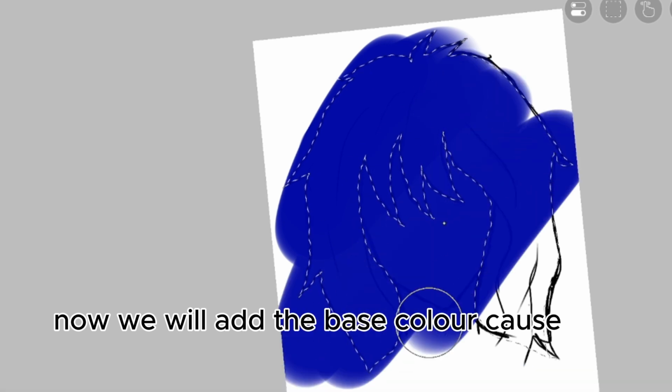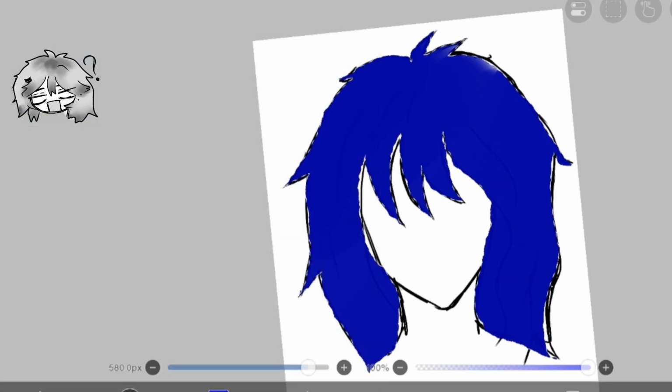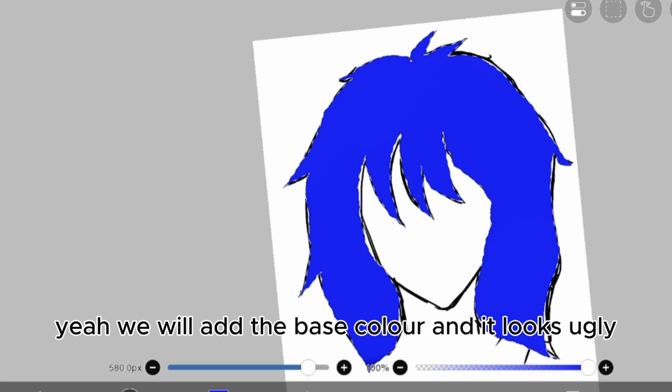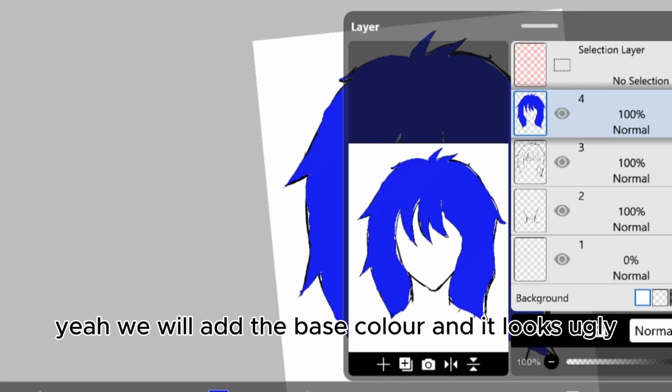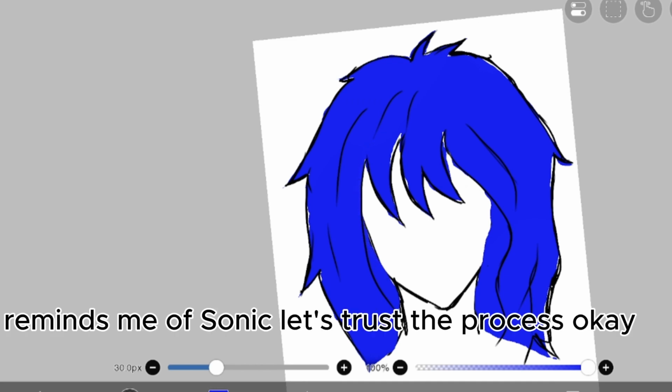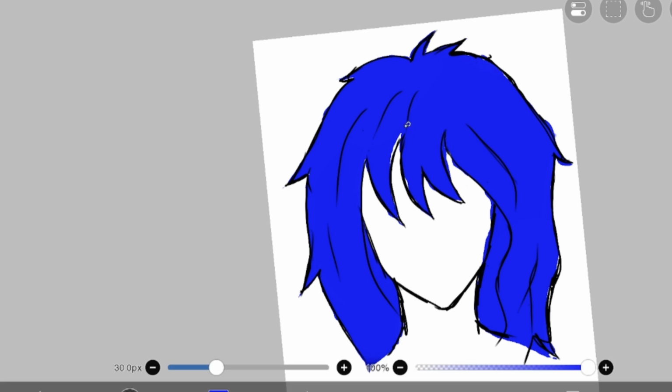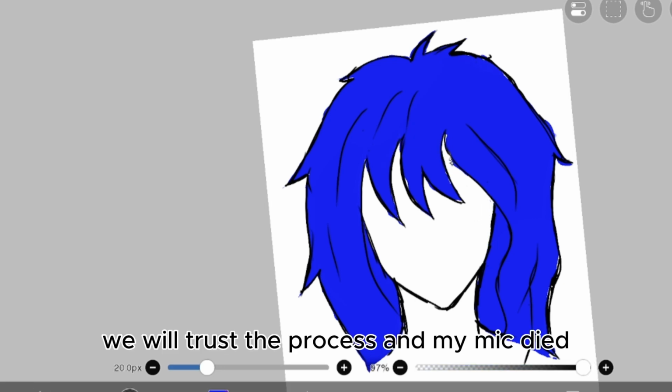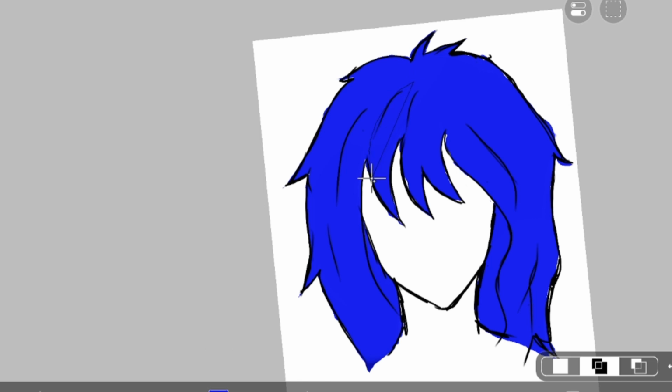Now we will add the base color, and it looks ugly. Like, bruh, it reminds me of Sonic. Let's trust the process, okay? We will trust the process. And my mic died.